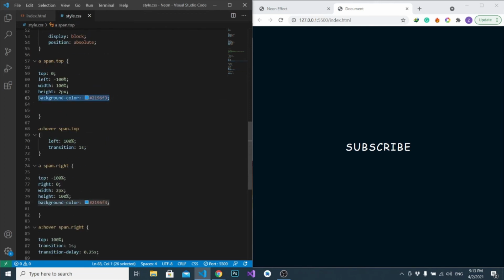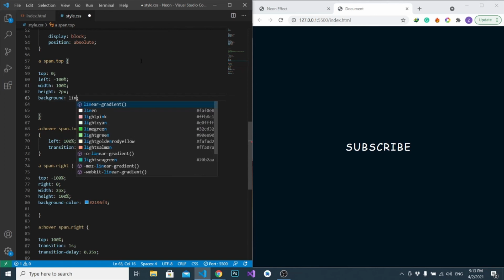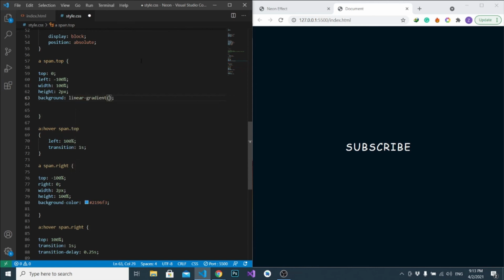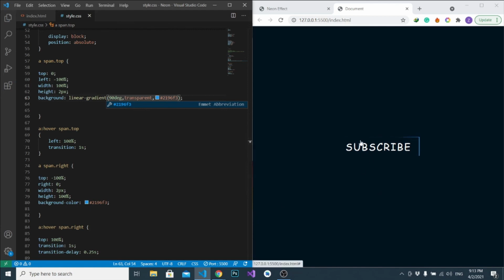So now if I go back to my project, instead of using a background color here, let's change the top one. I can use a background with a linear gradient, and I will give it the degree of 90 degrees because we want to go to the right. I want the color to fade at the end, so I can't give it a white color. Instead, I will give it a transparent color, and the same color that we use we will keep the same. So it will be 2196F3.